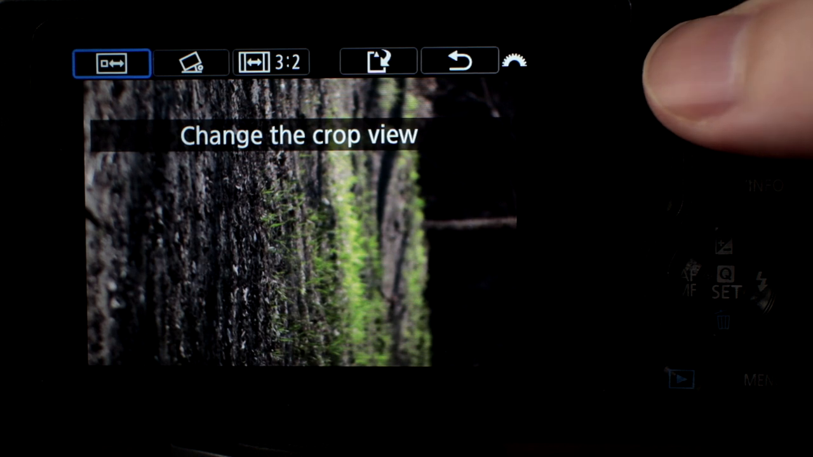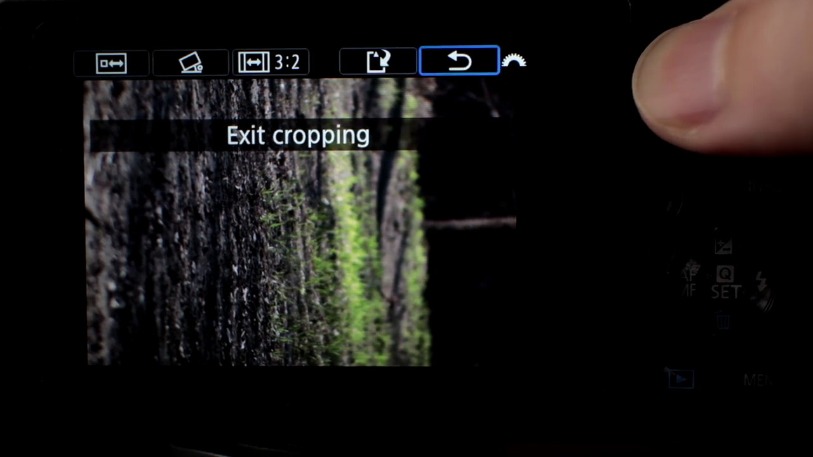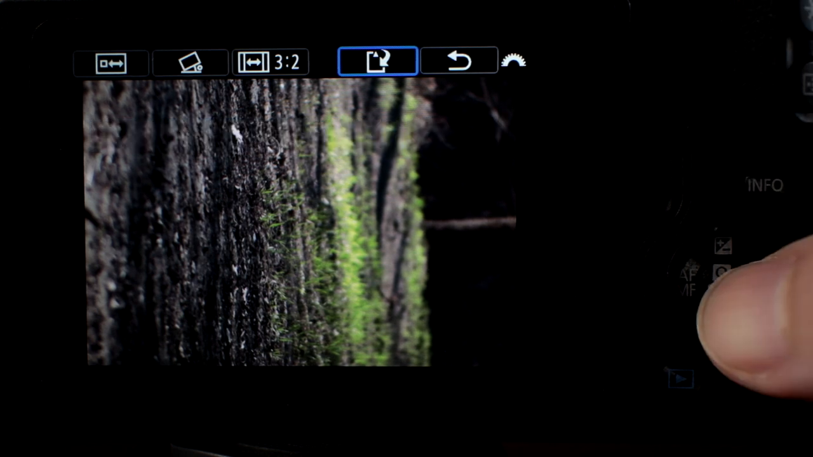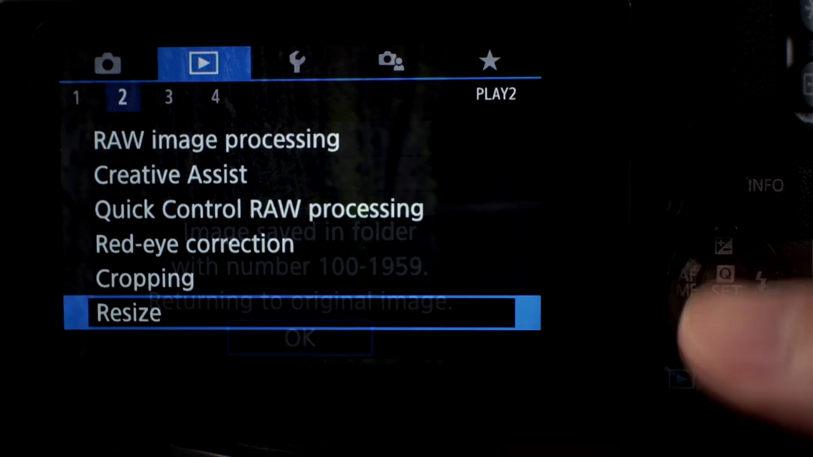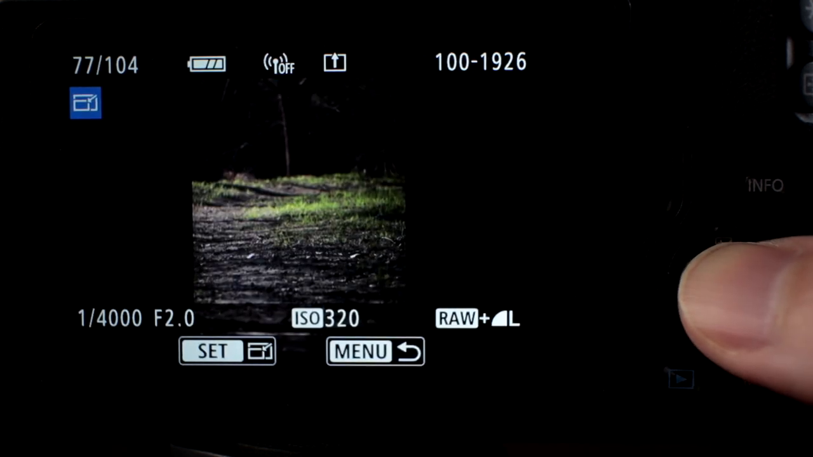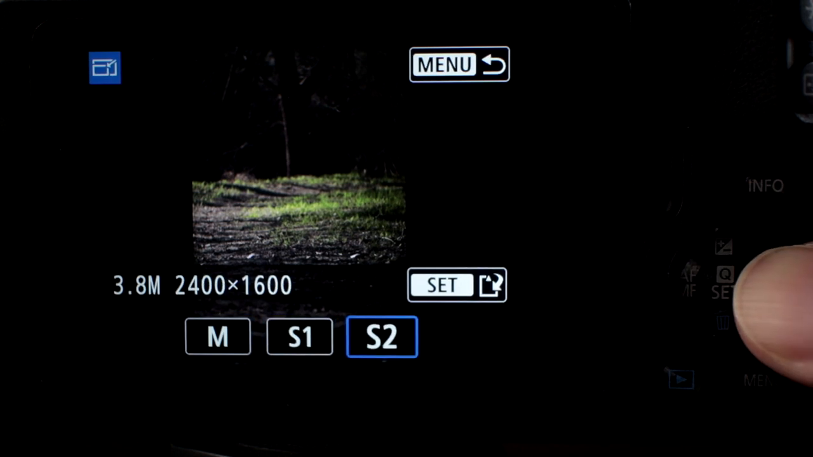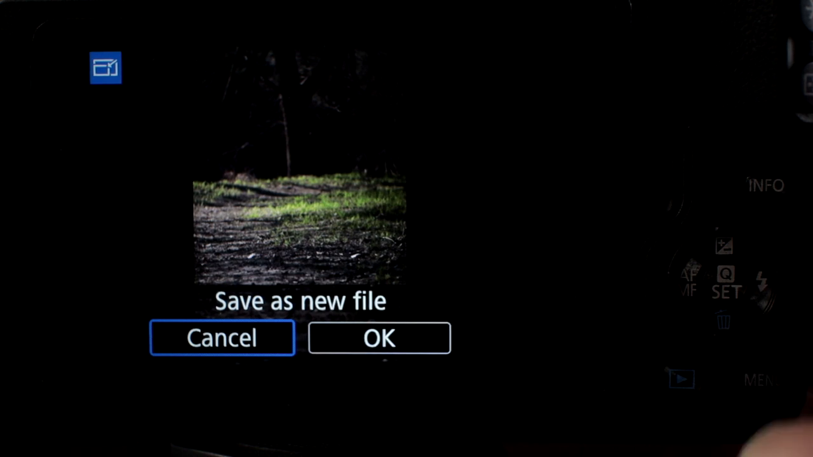So we can straighten, we can change the aspect ratio, crop and save. Let's go in there. So that makes the JPEG out of that. Resize gives you some options to adjust output. So if you want a smaller JPEG, let's do that.